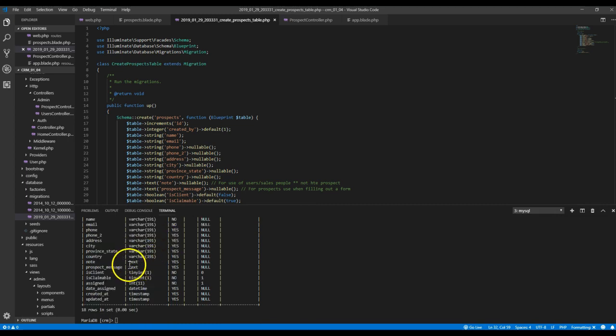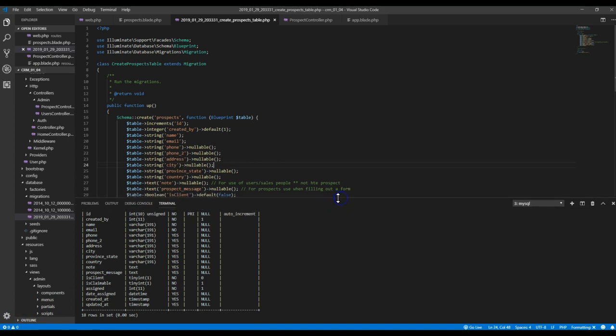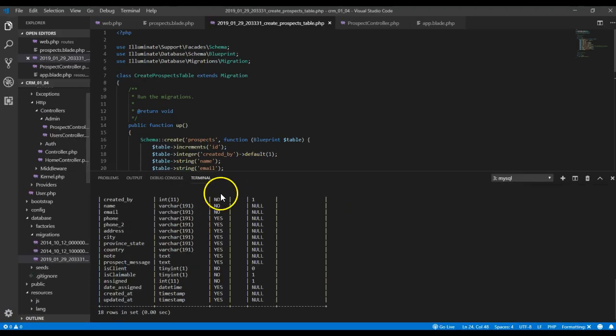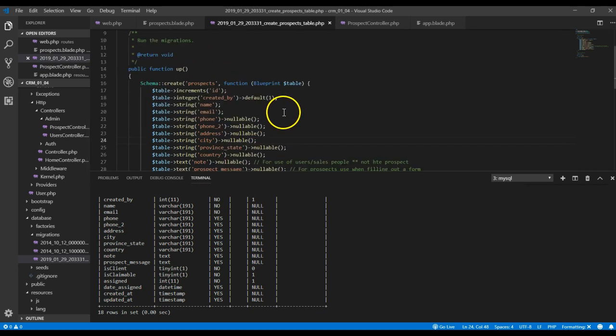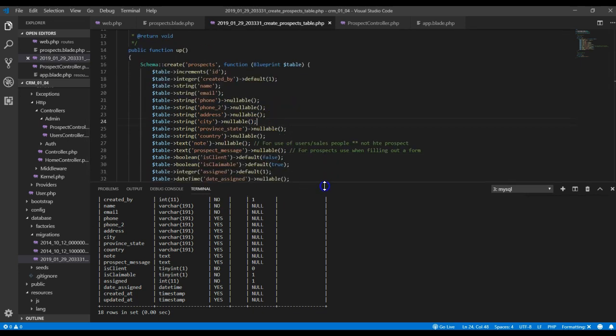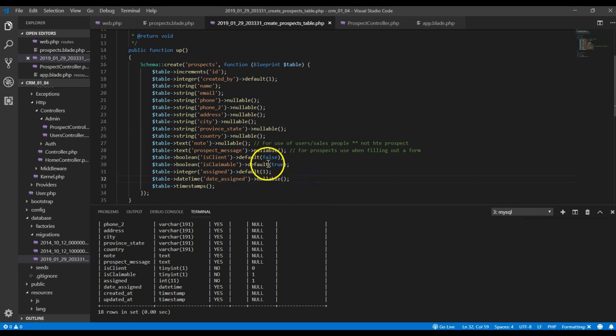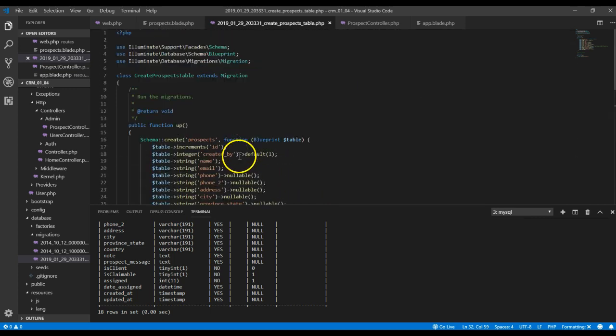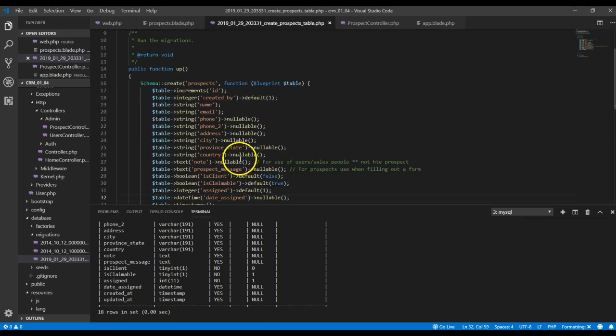So, ID. Okay, we're looking pretty good there. You know what? I'm actually going to increase the font size of everything in here so you guys can see a little better as we're going through.